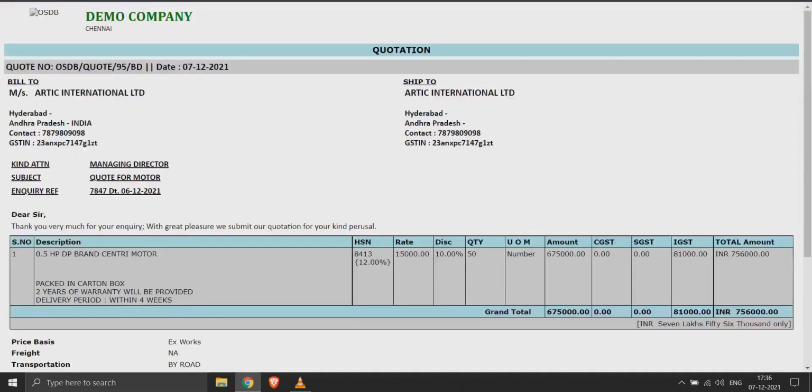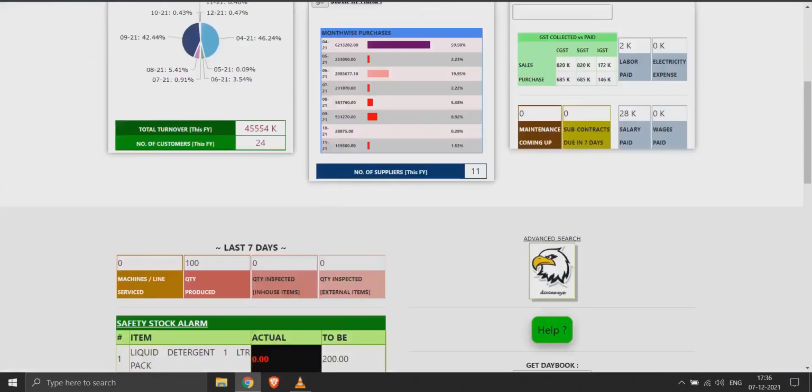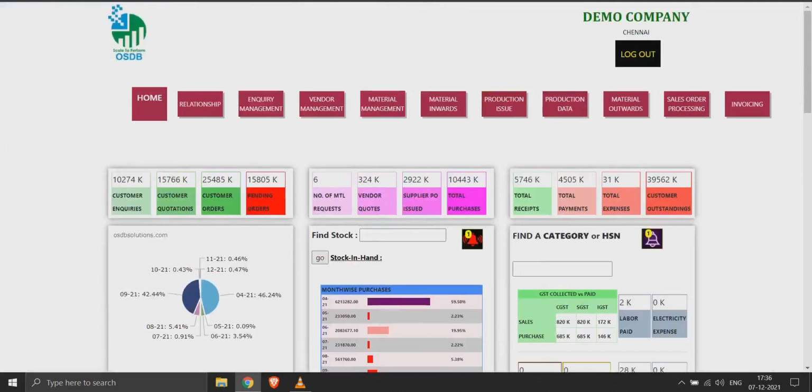After saving the items, then confirm and print the quotation. All the data is quickly displayed for you to print or save as PDF.